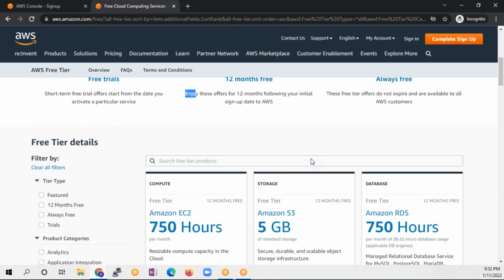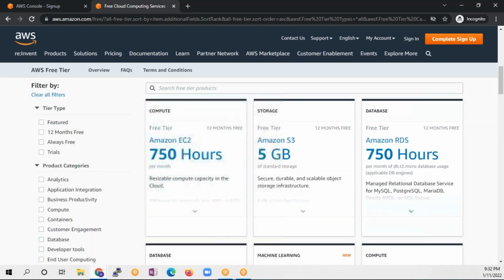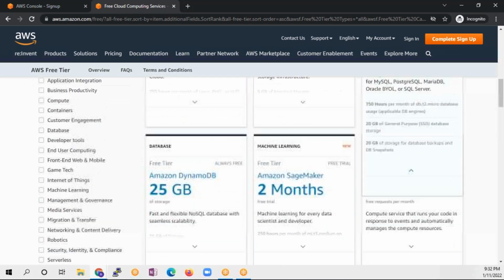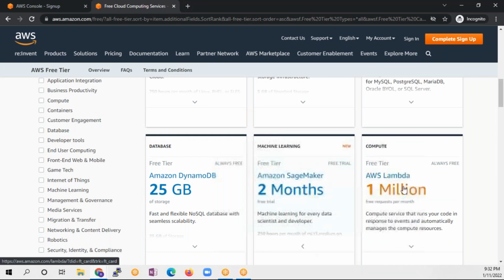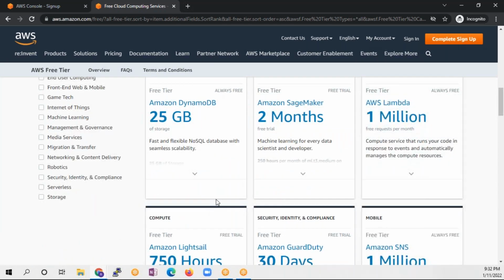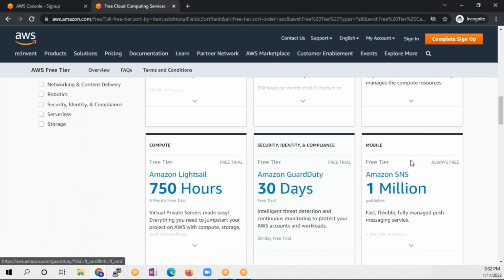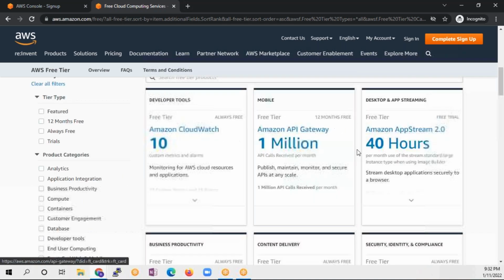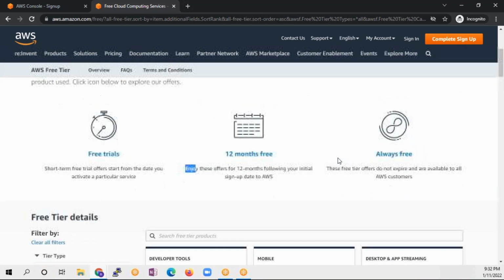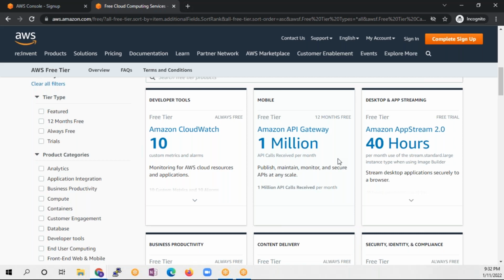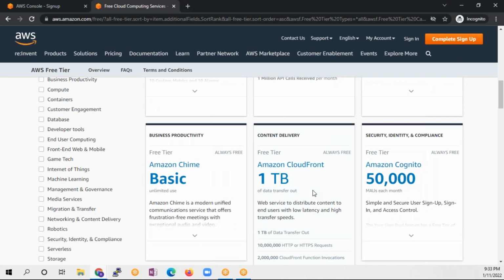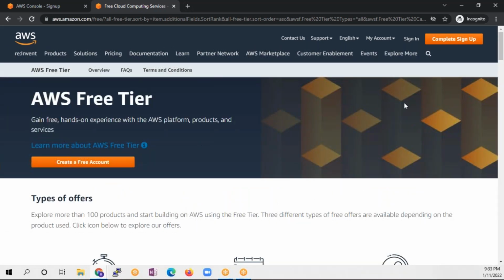So you get 12 months of free service: 750 hours of EC2 instance, 5 GB of S3, 750 hours of RDS relational database, 25 GB of DynamoDB, 1 million AWS Lambda requests, 30 days of GuardDuty. Many free things come out of the free tier. So I request everyone, it's best if you all have it, and that's how we will all learn together. I expect everyone to get this, okay?